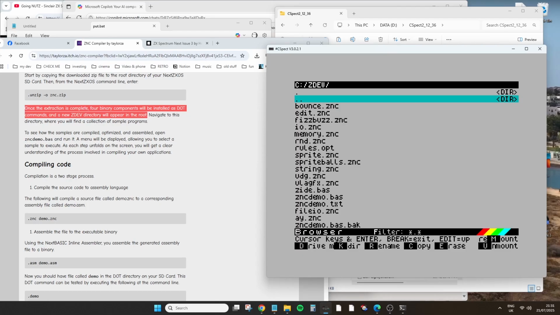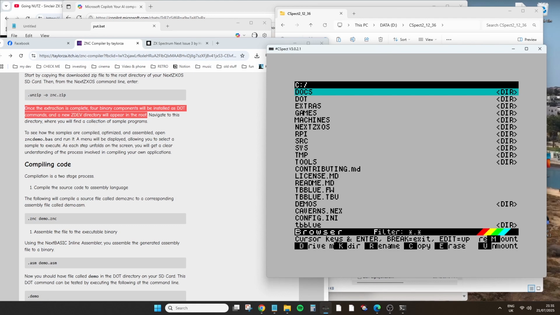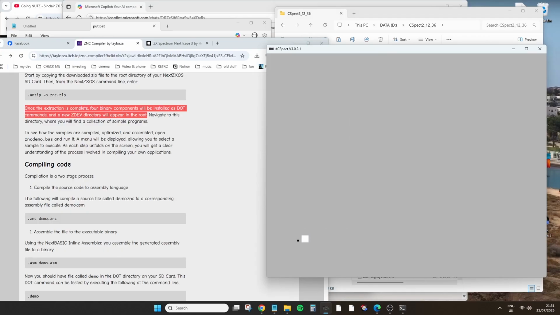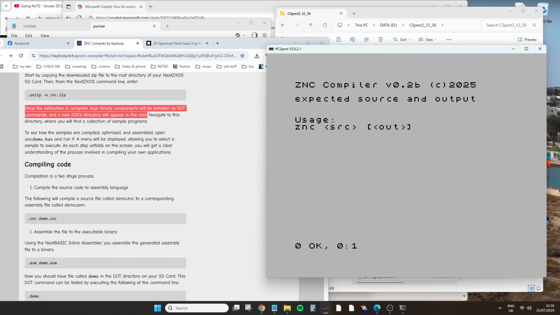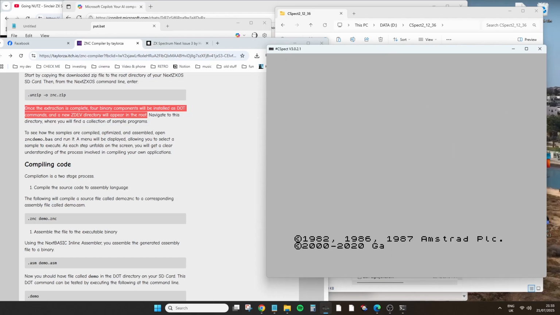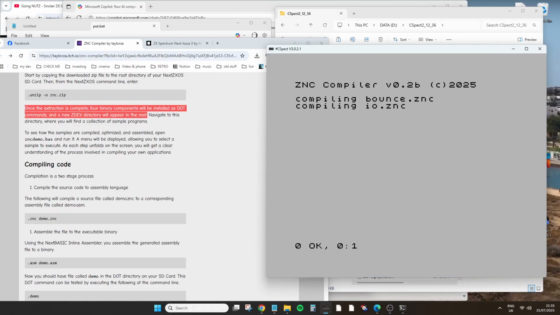The first example is bounce.znc, so I'll try and compile that C file to start with. Jumping into the command line, I get to the right folder first, and then .znc. If I just type that on its own, it tells me how to use ZNC: .znc and then the actual file name, which is bounce.znc. So it's compiled that okay.